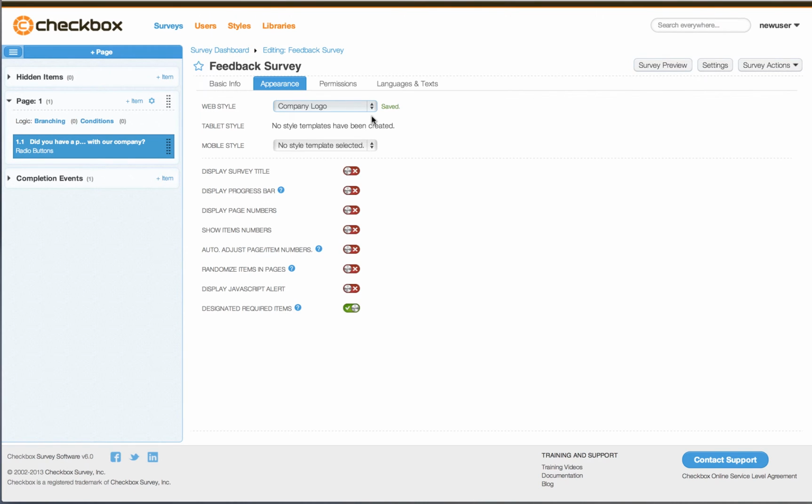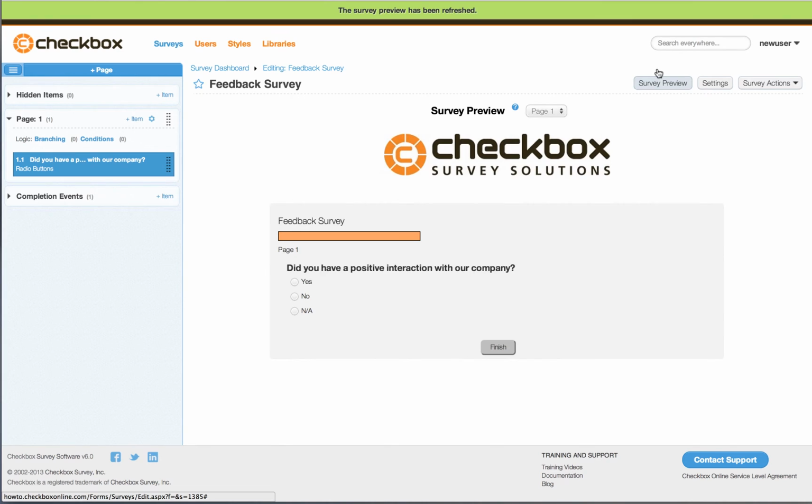Below the survey styles, you can enable appearance options for your survey. These include things like displaying a survey title, a progress bar, page and item numbers, etc. These changes will save automatically. If you have questions about what these appearance options are, hover over the blue question mark for setting details. Preview your new style by selecting the Survey Preview button.